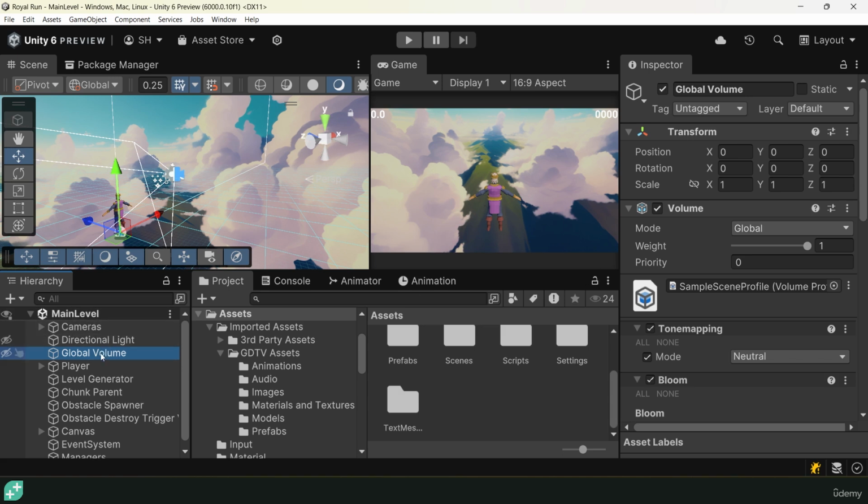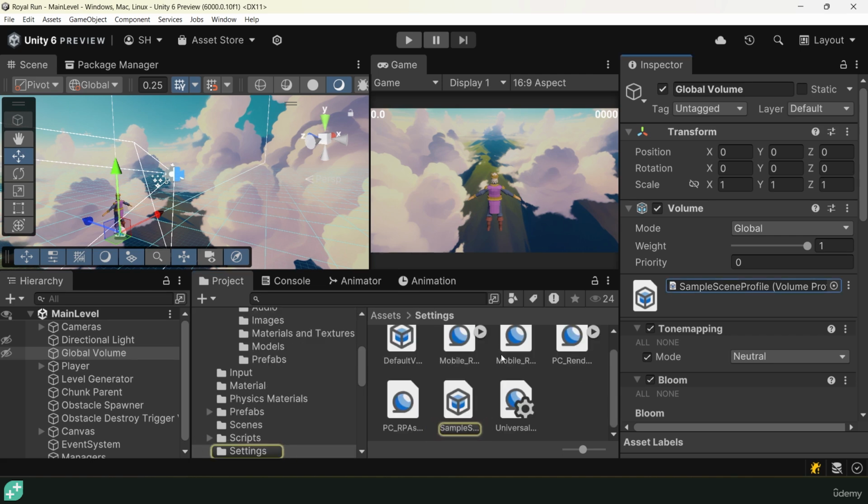So over here in our hierarchy, we actually have our global volume game object, and on this game object, we have a volume component. By default, the volume component should still have this sample scene profile selected in this main field. If you click this, you can actually see where it's located in our settings folder.